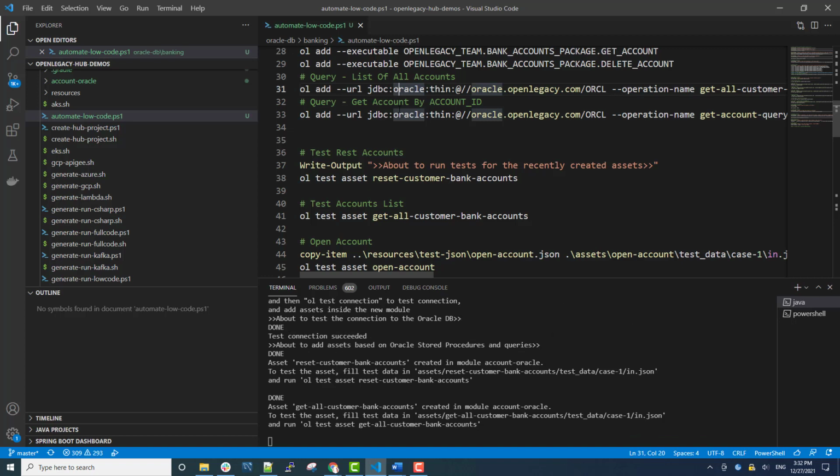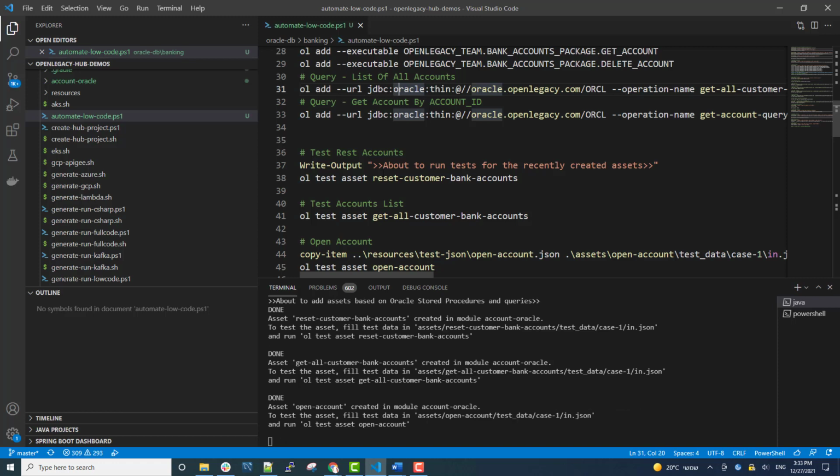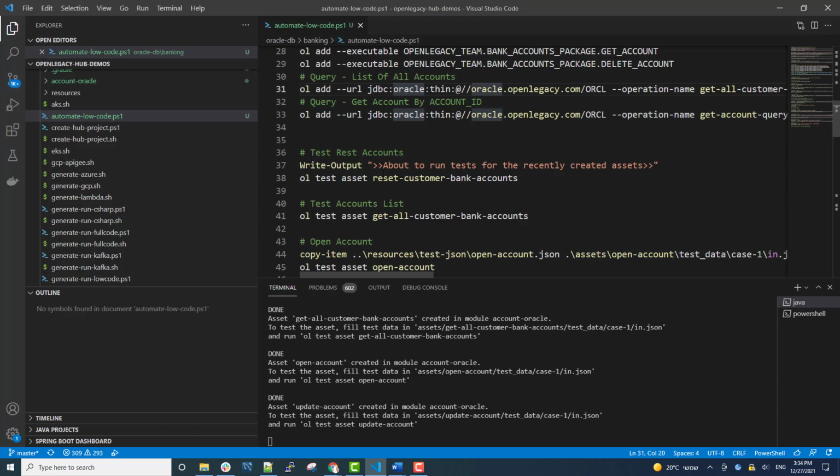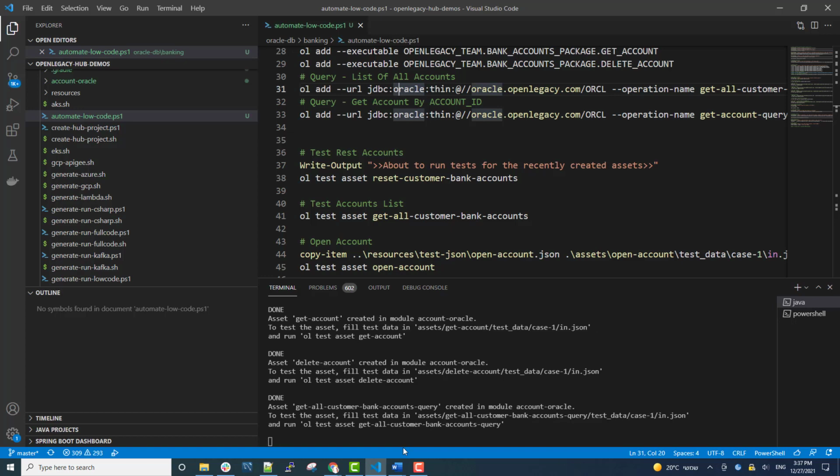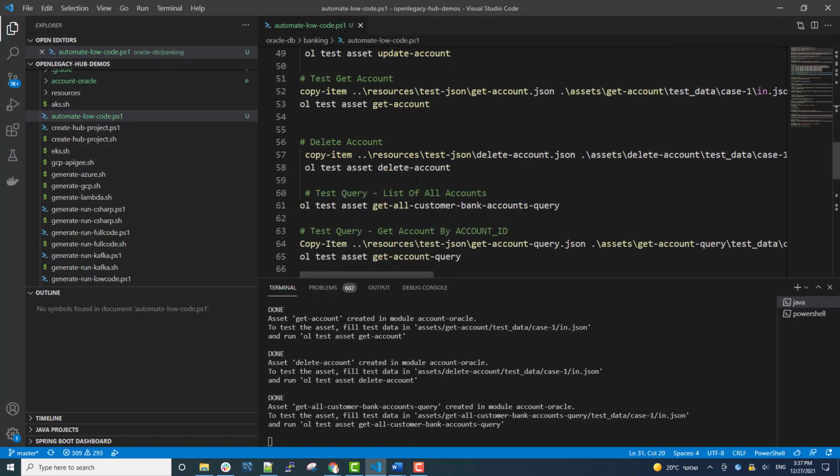An asset is an internal representation of an operation in the backend system. Here we have several CRUD operations on banking accounts. For each operation, we indicate the full path to the stored procedure or the exact SQL query we want performed. For example, we have operations that update or delete accounts and other operations that retrieve accounts according to specific criteria.